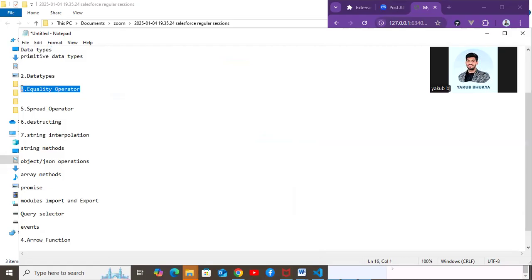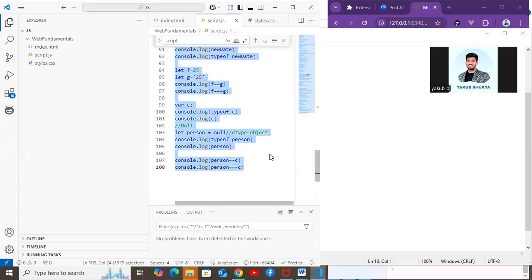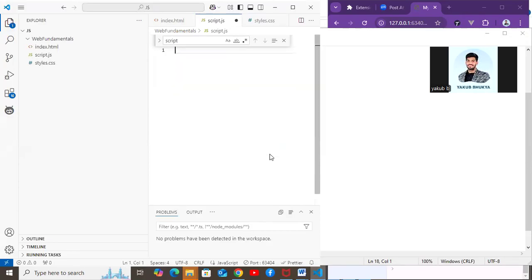In today's session, we'll discuss what the spread operator is and how it works, and we'll see destructuring as well. We'll see how to define destructuring, and we'll see string interpolation. These three concepts will be covered today. Prior to this, I'm navigating to VS Code and clearing everything.